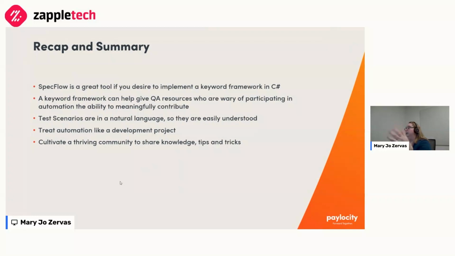And that's what they're good at, right? Manual testers are really good at coming up with test scenarios. So they're writing the test scenarios and they're easily understood. I could give the test scenario to our product owner and say, this is what I'm planning to test. What do you think I'm missing? And they're not slogging through code. They're just reading a document.